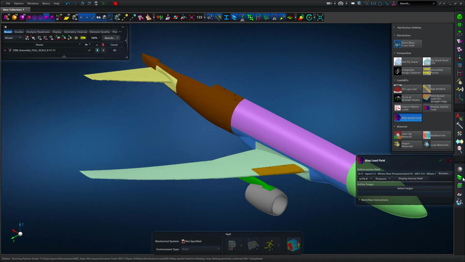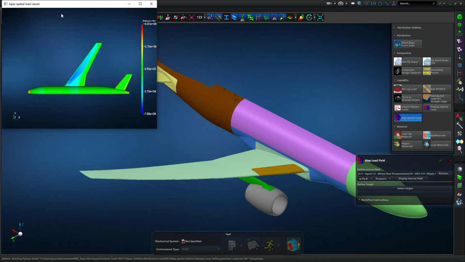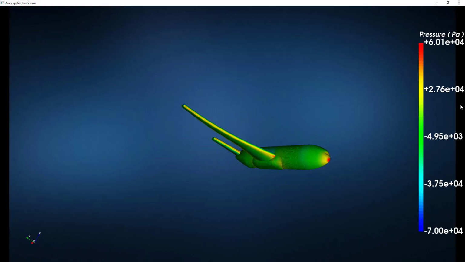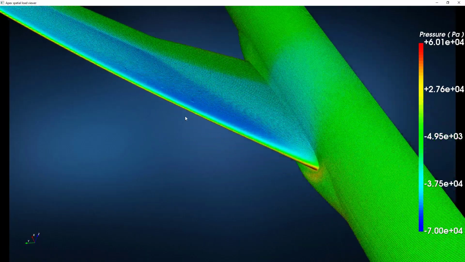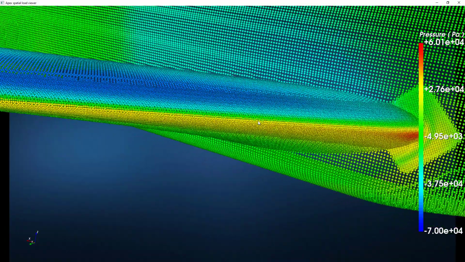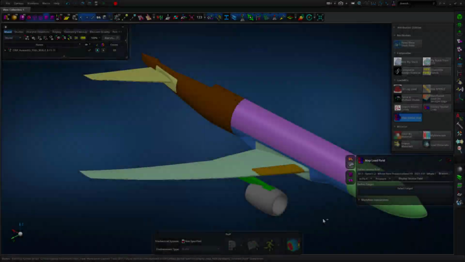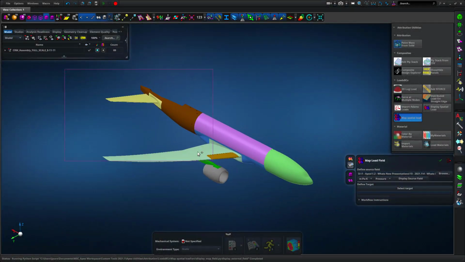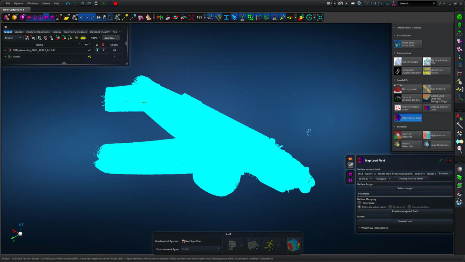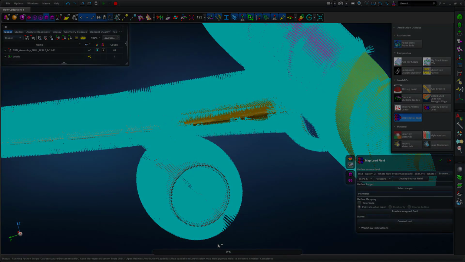Now we'll import this into Apex just like we did before, and apply that variable pressure load onto the aircraft. Let's preview it before we create the load just to make sure, and yes, it looks good. So now let's create the load, and just like that, we're ready to move forward with the full structural analysis.